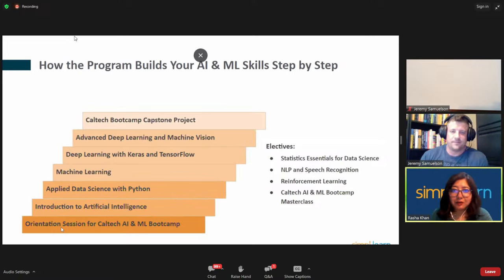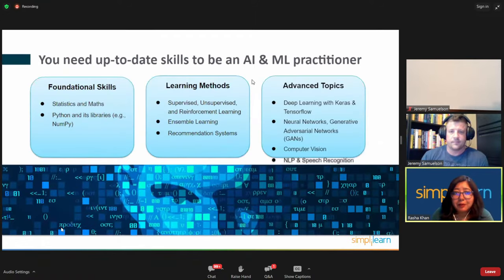Thank you so much, Jeremy, for taking us through the steps. Also, the electives are optional. They come as a part of the program, so you don't have to pay anything extra for those. So moving on, what skills do you need in order to become an AIML practitioner? As we can see, there are foundational skills, learning methods, and advanced topics. Jeremy, can you quickly take us through these skills?